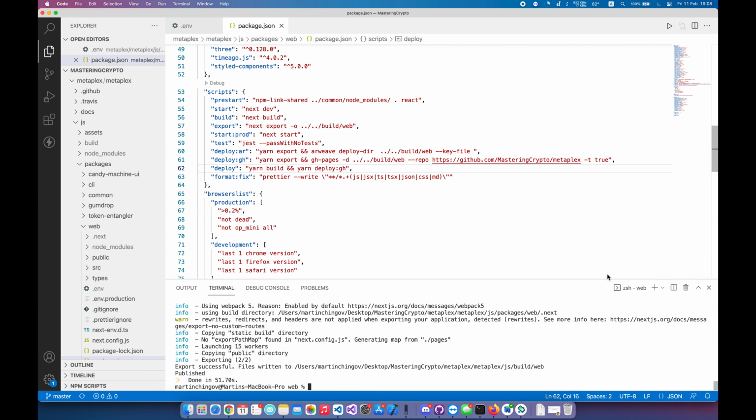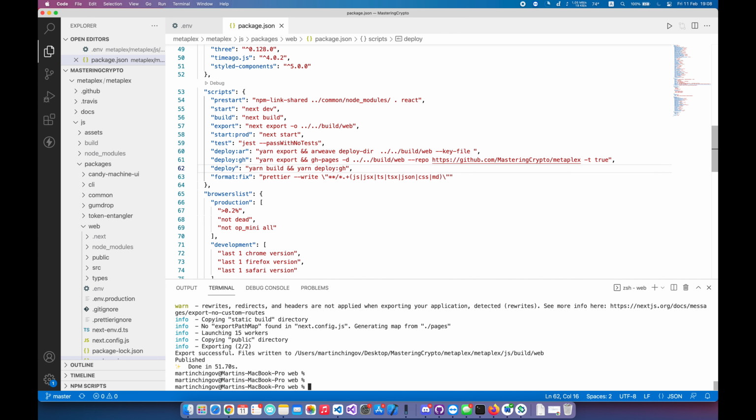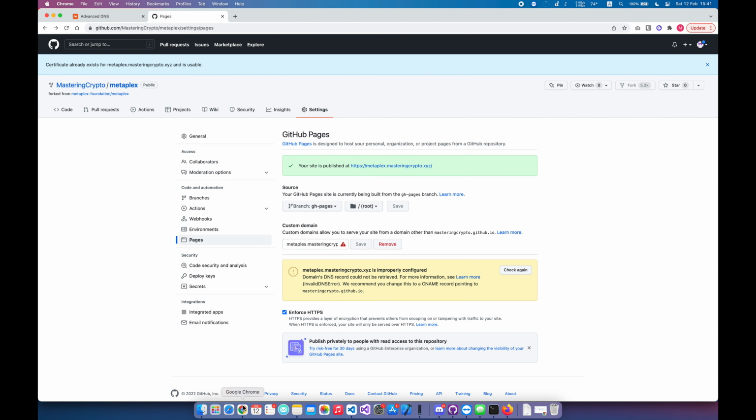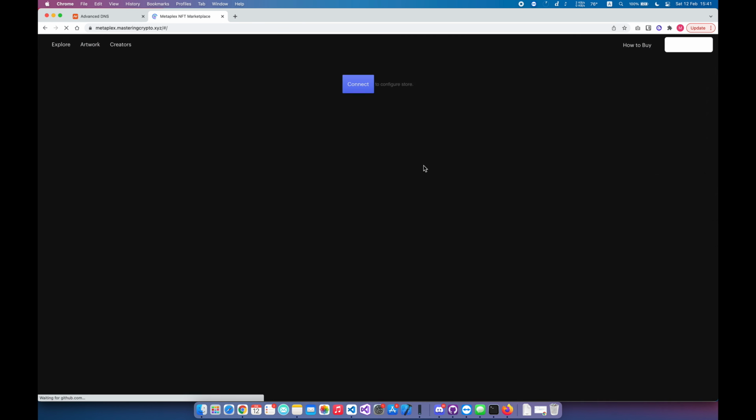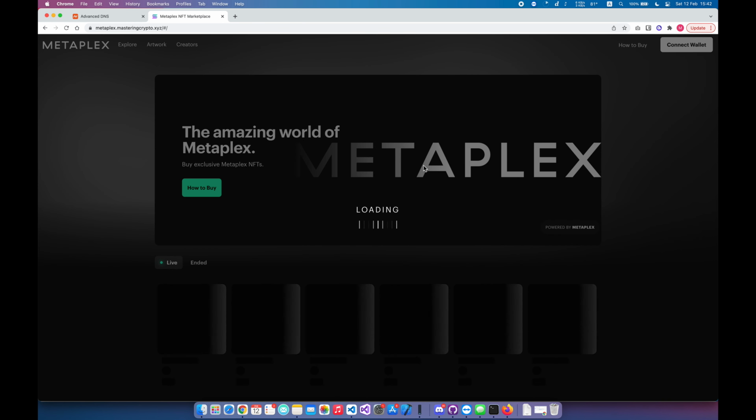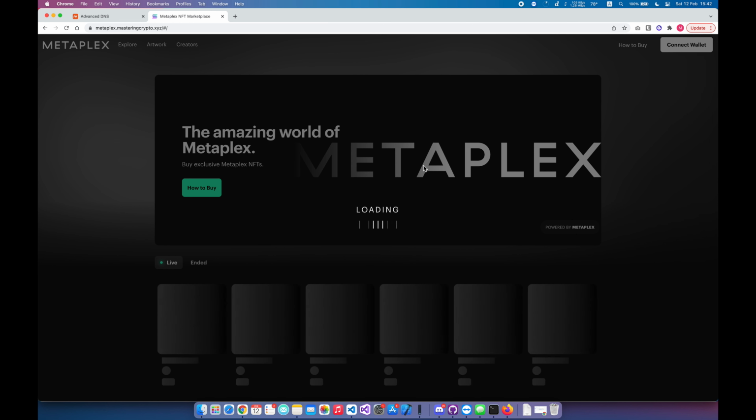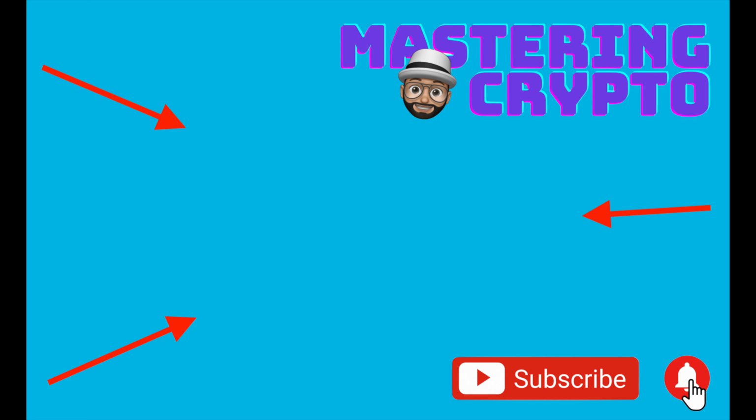After the deployment is finished, you can go back to the GitHub Pages tab. There you can see that Metaplex is successfully published under your domain name. In order to see how Metaplex works, you can check out my previous video where I explain in detail what Metaplex is and how you can buy, sell and create NFTs.